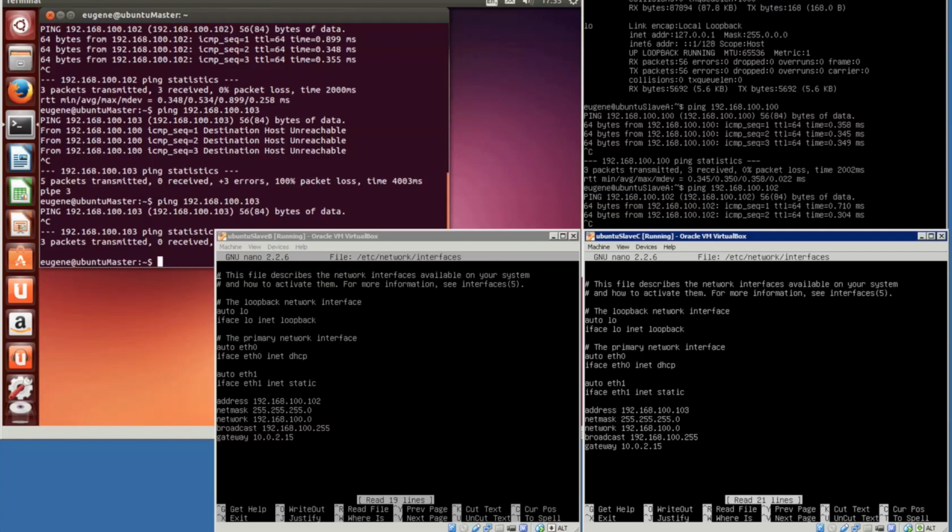Got auto Ethernet 1 iface Ethernet 1 inet static address. Everything is spelled correctly. Netmask, network 192.168.100.0. Broadcast 192.168.100.255. Gateway 10.0.2.15. Let me try a reset and see if it works.